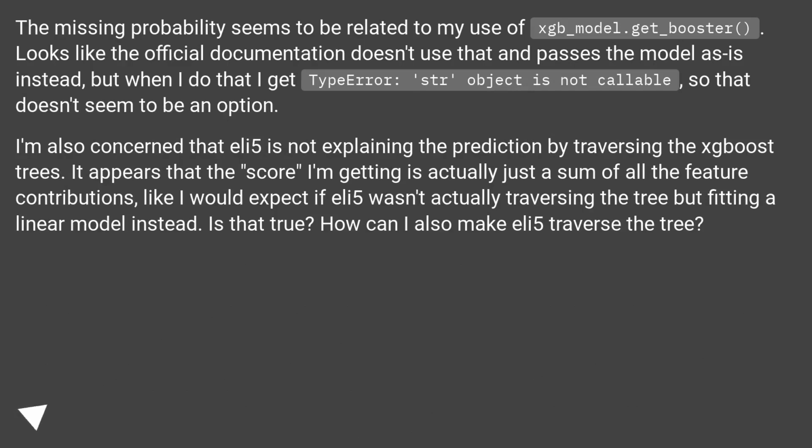The missing probability seems to be related to my use of xgboost_model.get_booster. Looks like the official documentation doesn't use that and passes the model as is instead, but when I do that I get a type error: 'str' object is not callable, so that doesn't seem to be an option.